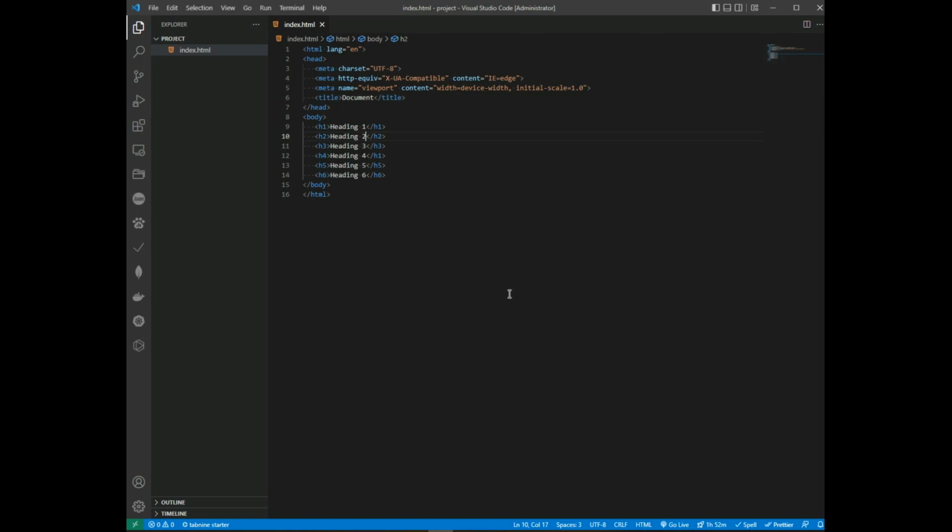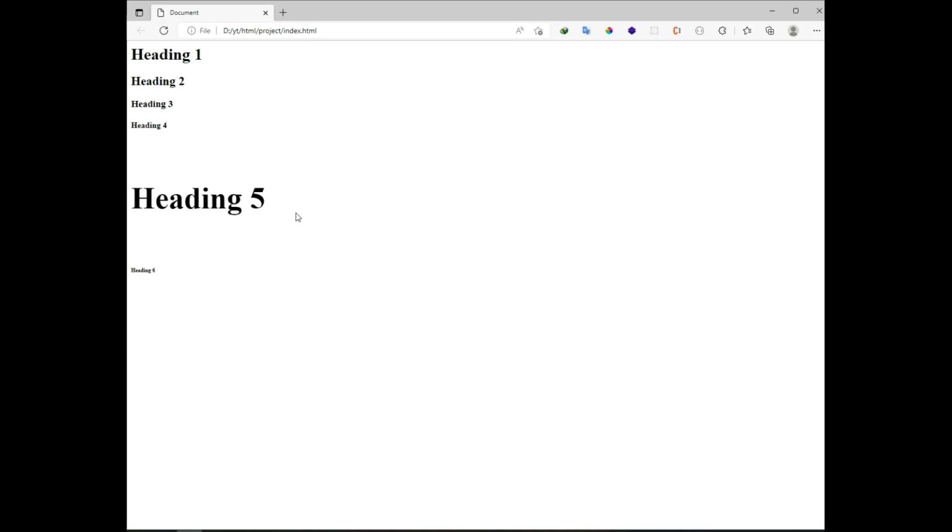Bigger headings. Each HTML heading has a default size. However, you can specify the size for any heading with the style attribute using the CSS font size property. For example, set the style for h5 tag and font size, for example, 60 pixel, and Ctrl S, Ctrl R, and the font size is changed.